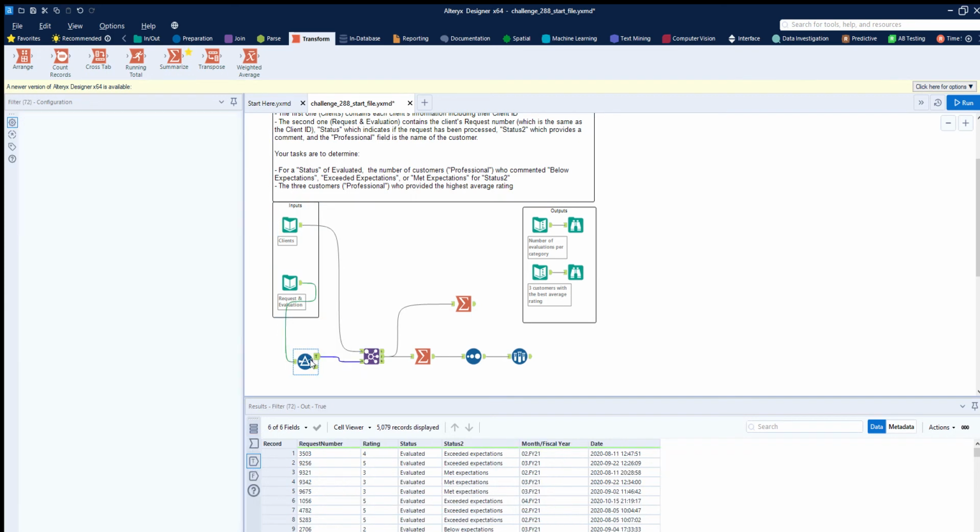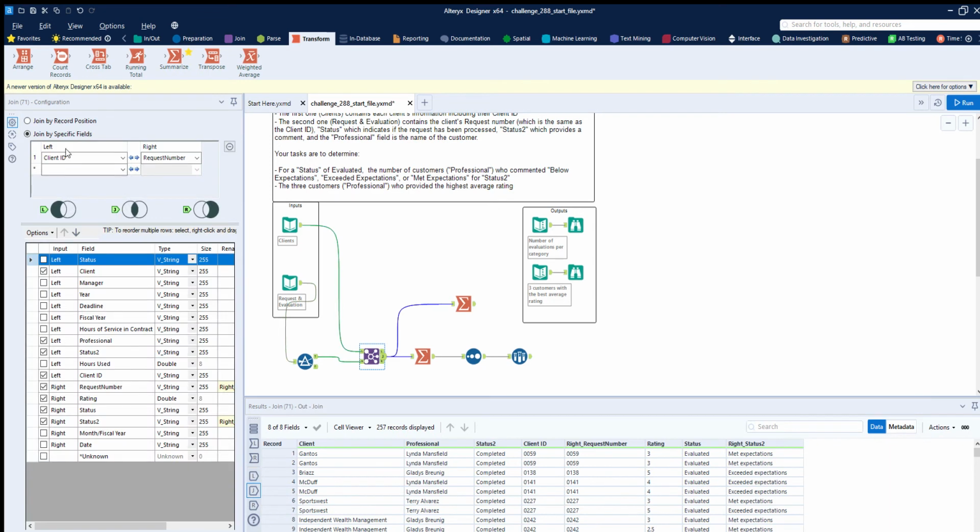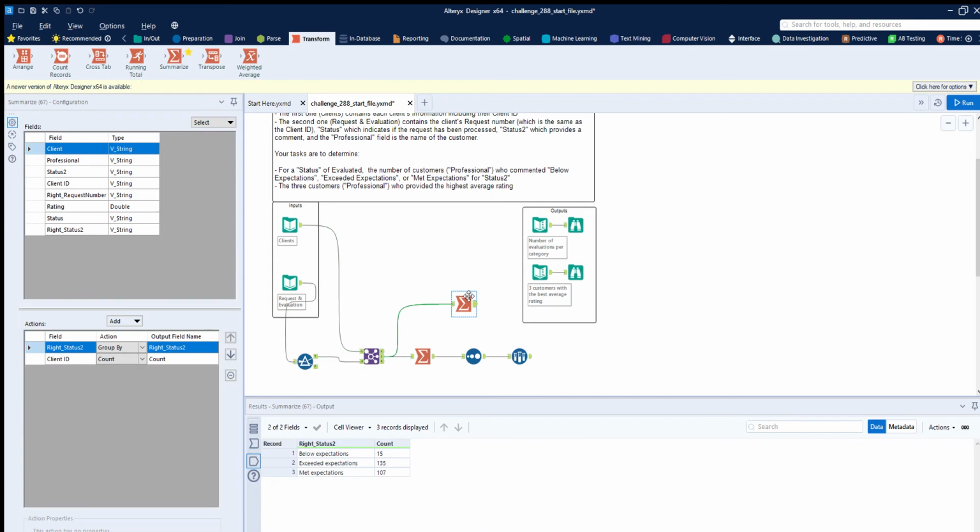And so after we filter out any status that has evaluated as true, we can join it back to the client's file based on client ID and request number. Once we get those results, we can just add a summarize tool. We can group by the status 2, since that tells us what the comment was, and then we can count by the client ID, and we can see that 15 clients had a comment of below expectations, 135 exceeded expectations, and 107 met expectations.